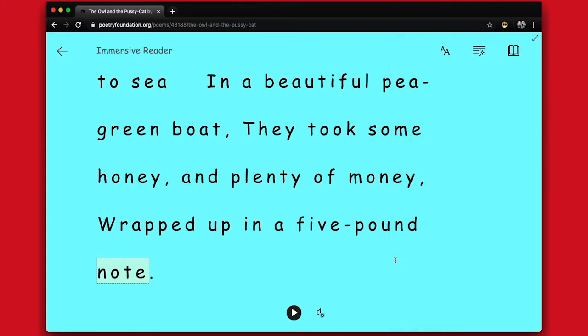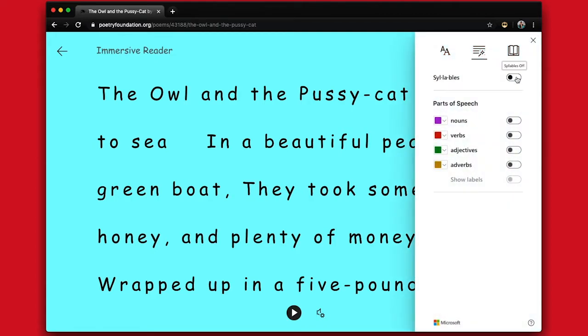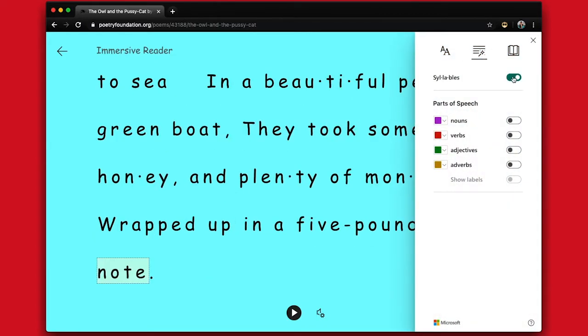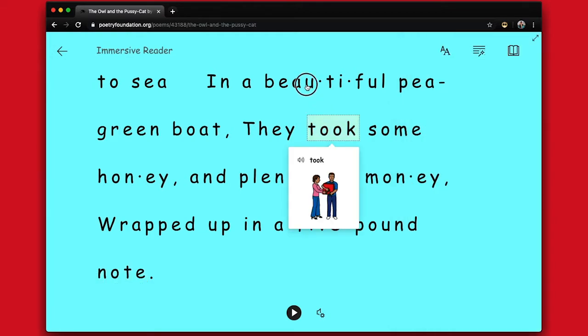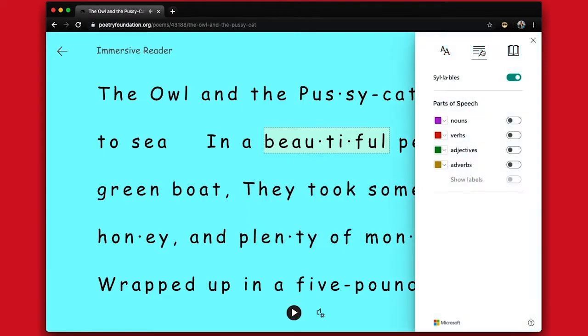The next icon brings you to grammar options. Here you can split words up into syllables, Beautiful, highlight different parts of speech, such as nouns, verbs, adjectives, and adverbs.